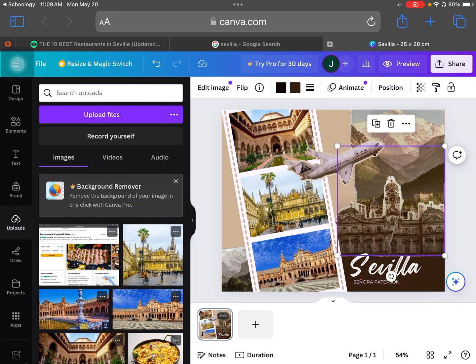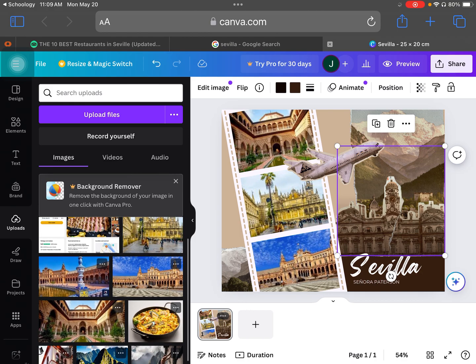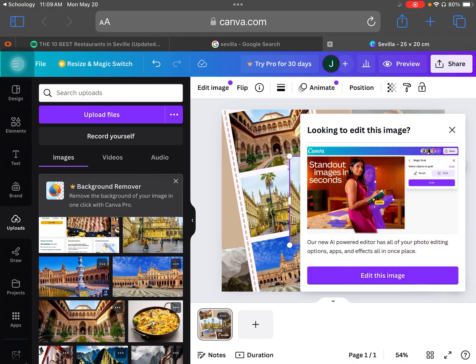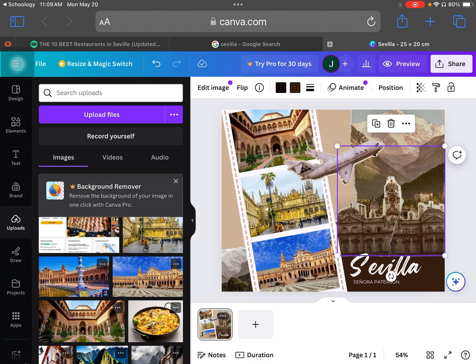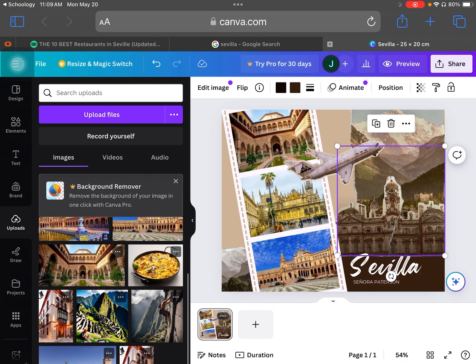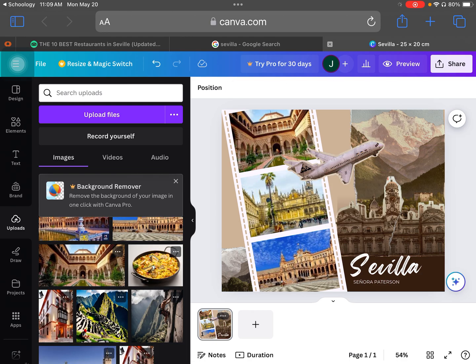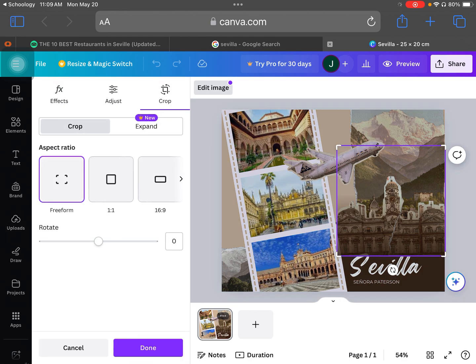Okay, so those are all in. And then this is, of course, also not Sevilla. So I'm going to change that image. I don't want that there. I'm going to change this image. Let's make it, see if I can do this.